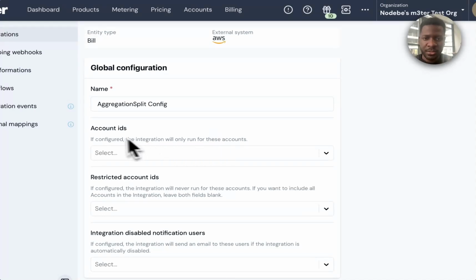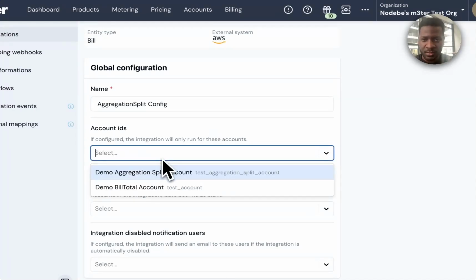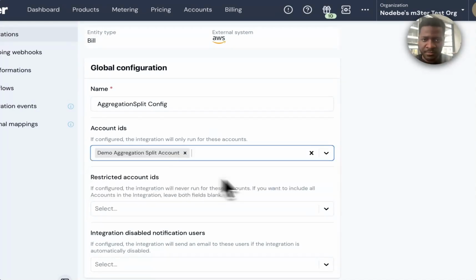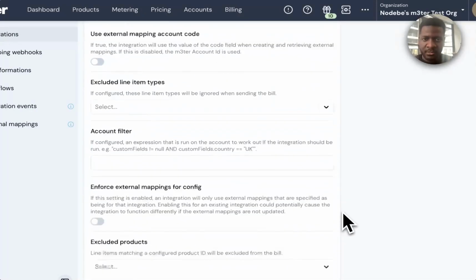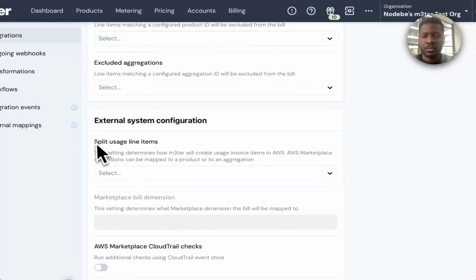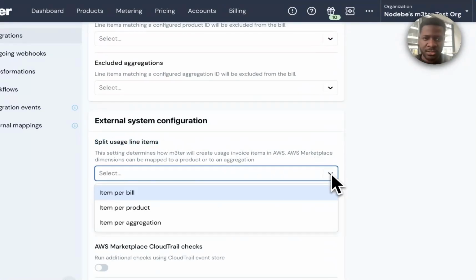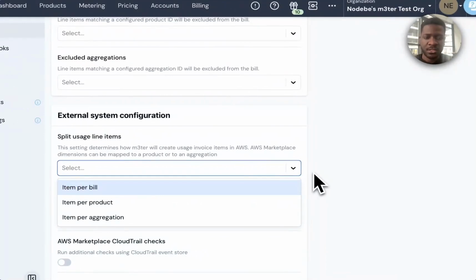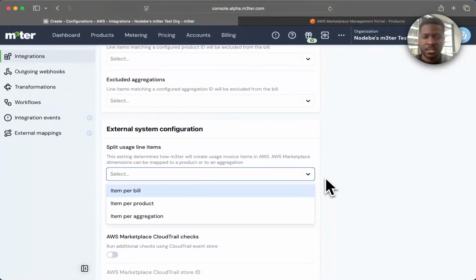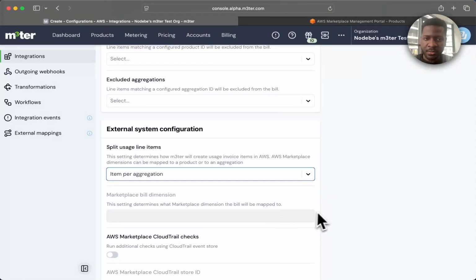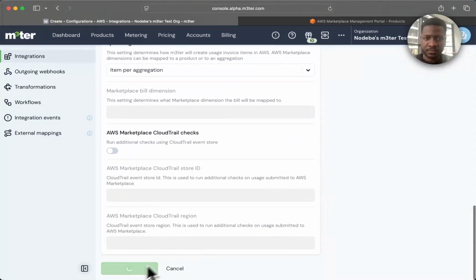For this demo, I'll reduce the scope of the config to just that one account via the account filter. Then we scroll down and we need to specify how we want to split bill items. For this scenario, we want to match the aggregations on our bill to dimensions in our listing so that compute line items get mapped to compute dimensions and storage line items get matched against storage dimensions. For that, we pick the item per aggregation option and then we create.